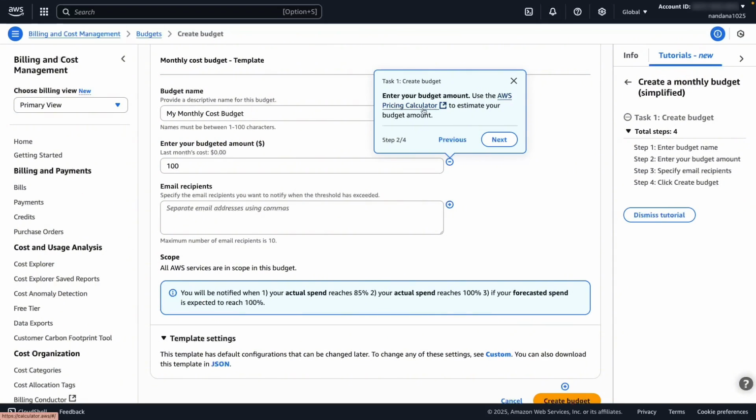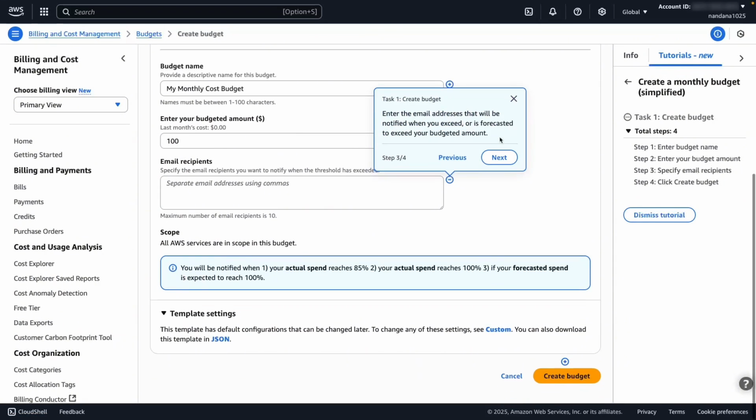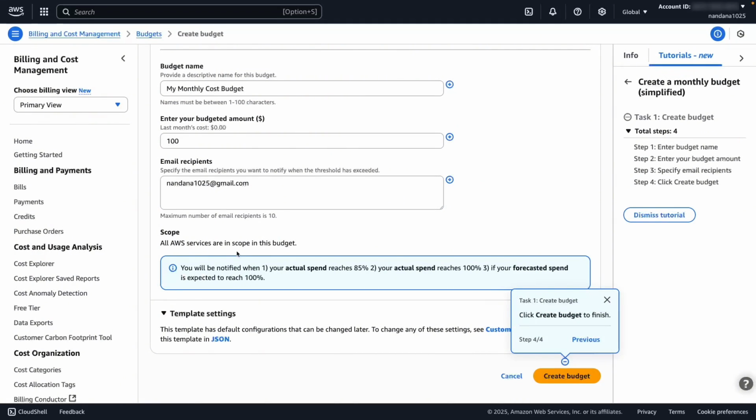Here it's $100, but we can also calculate using the AWS Pricing Calculator. Next we can enter the email here. This email will receive a notification when you exceed your budgeted amount. And say next. Here it's mentioned that you will be notified when your actual spend reaches 85%, 100%, or your forecasted spend is expected to reach 100%.